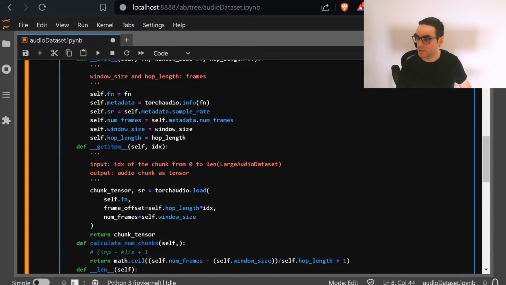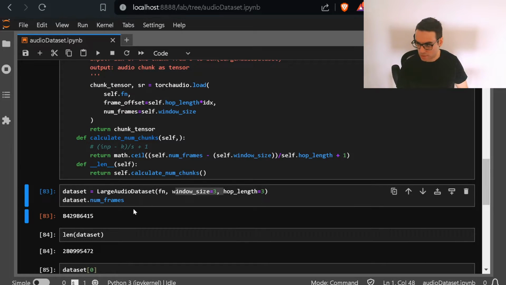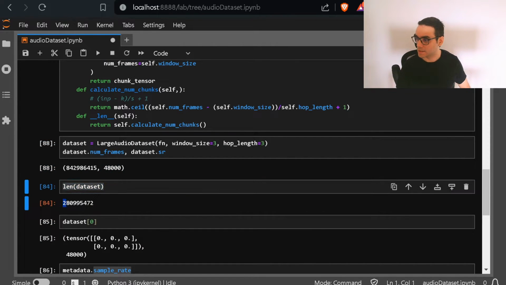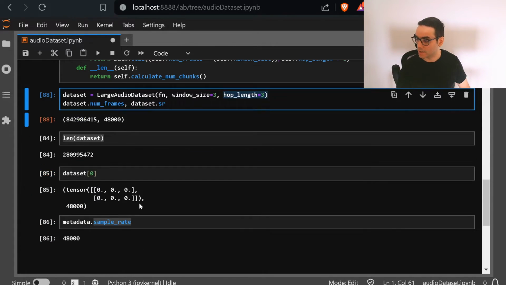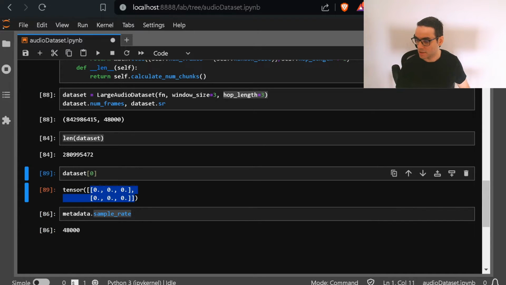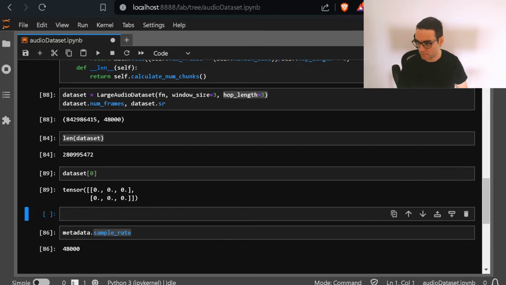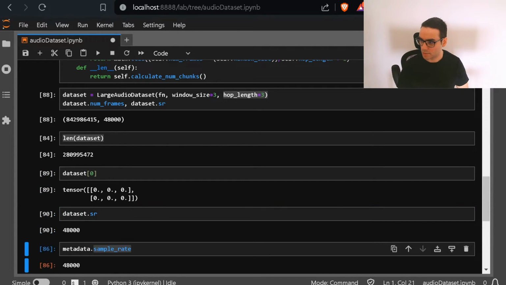Let's see, 48,000. Okay, so let's do a double check. Number of frames, what is the dataset sample rate? 48,000. Length of the dataset, basically divided by hop length. The first sample is just a really short audio segment of only 3 samples. It's going to be inaudible. And then you can get your dataset sample rate like so.